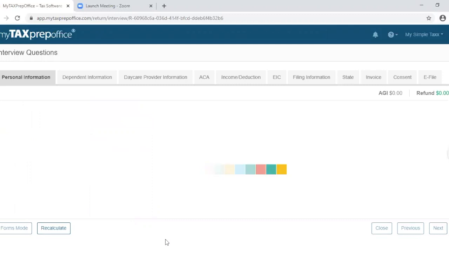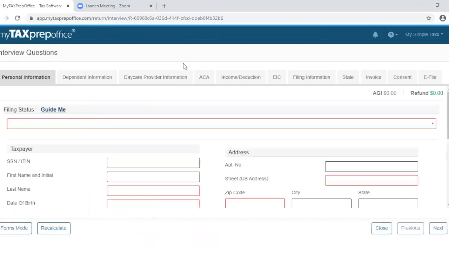All right. As you can see, it brought up quite a bit of tabs up here. If you get finished and you need to go back and correct something, you can always click on that tab and go right to whatever error you have. You see the AGI here. That's how much income someone made. And also the refund amount will always be here as well.